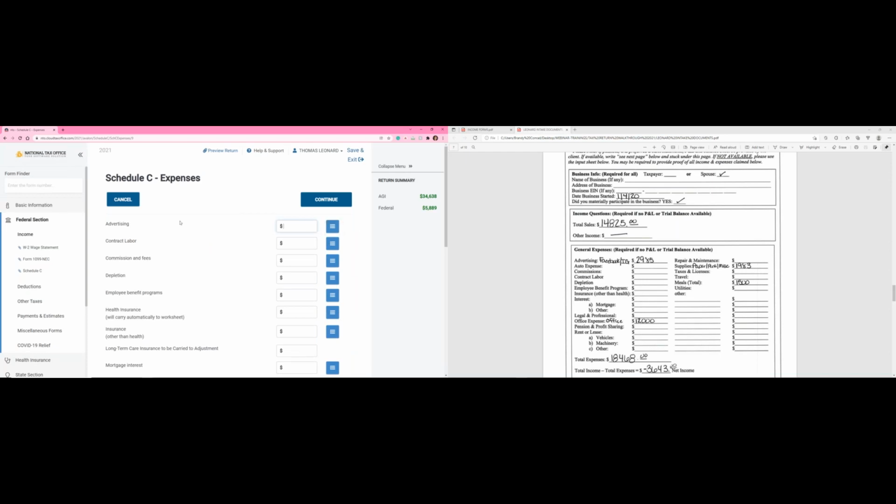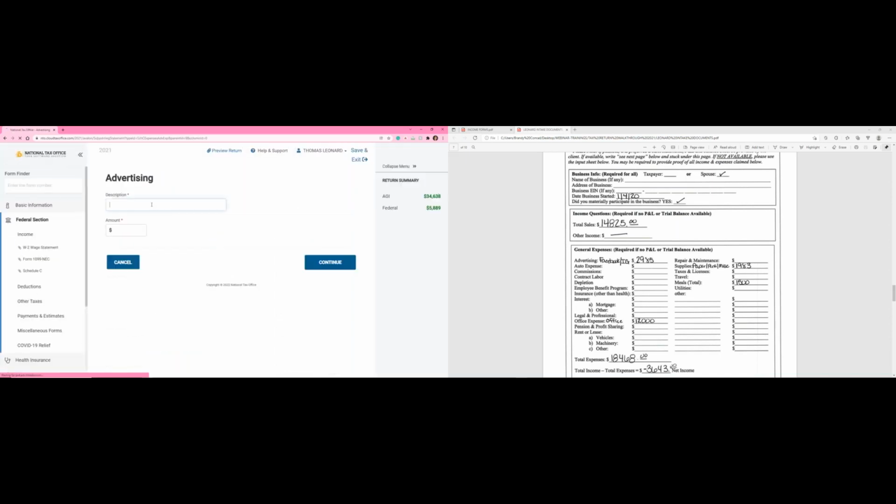So I don't type the totals here. I always click on the blue boxes because I like to be very detailed, especially in making sure that I'm doing my due diligence and that I'm being compliant. The more information that you provide will always help you, the tax preparer, in case of an audit. So I always type in what advertising was spent on. So if they spent on Facebook ads and IG ads, I would type that in here.